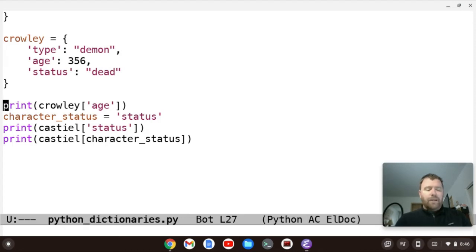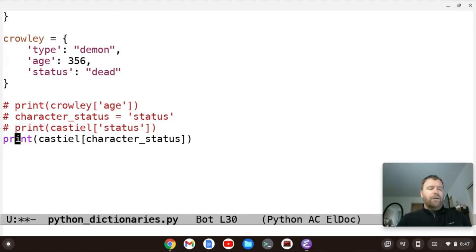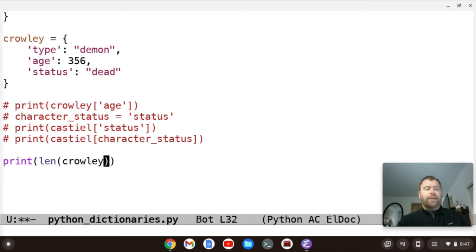So let me go here and just comment this out, comment this out, comment this out, and comment this out. Okay, and we can also print the length of a dictionary. So if we want to do that, like other lists that are covered in Python, we use the len method. So if I want to print the length of the Crowley dictionary, for instance, I would type len and then pass in the name Crowley. Okay. If I save this, well, I'll show you what we get.